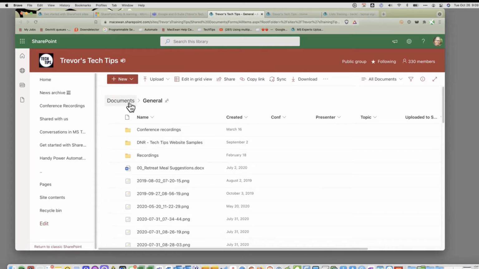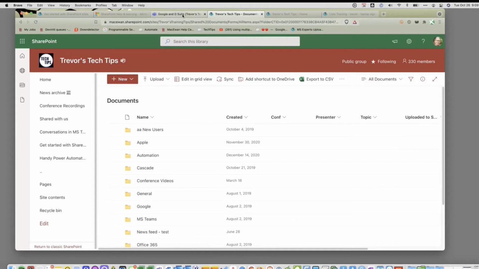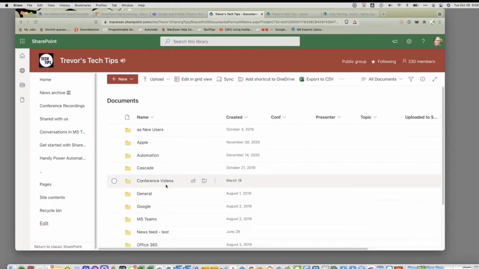I'm going to go up one level. And all the files, all the channels are represented here. So remember we talked about Apple, automation, cascade, general, Google. I can go to here. There they are, the same thing. So every time I create a channel, it automatically creates a folder, and that's where the files get loaded up.